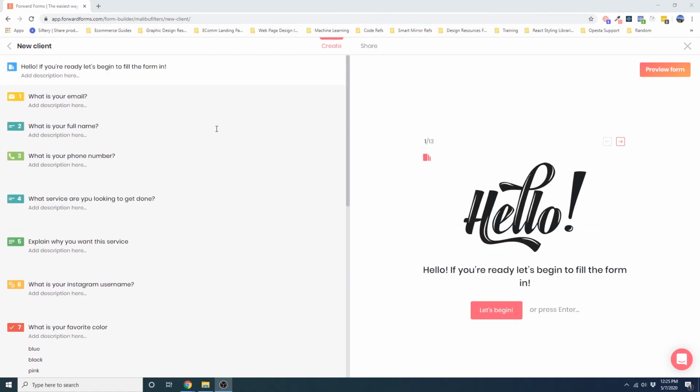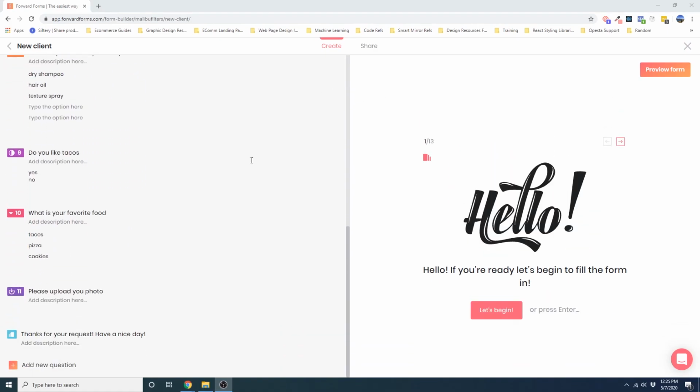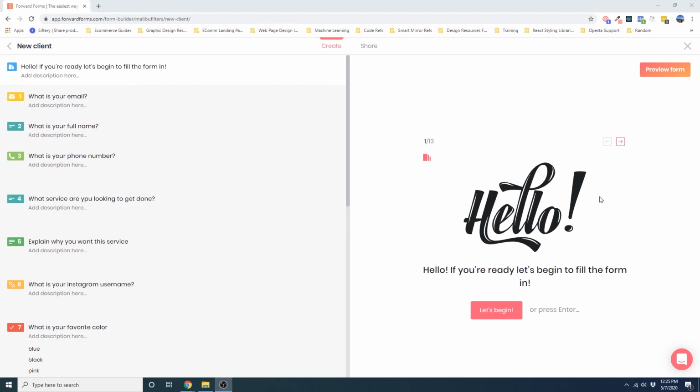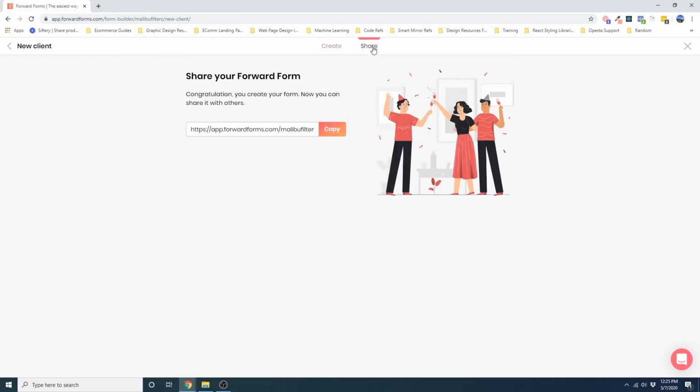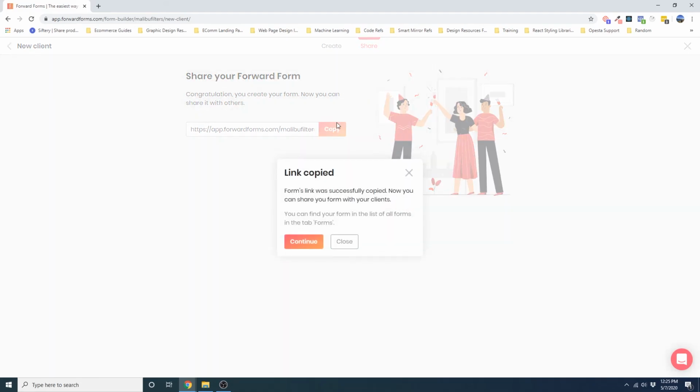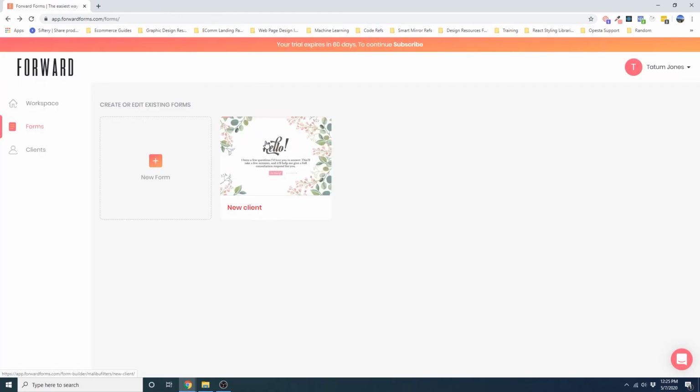When you're happy with your form, and you've already previewed it and you love it, you can go ahead and share it. You're going to go to this middle right hand side at the top, click that share button. It's going to pull up the link that you can then copy to start sending to people. So you can just easily click this copy button, which is then going to copy that to your clipboard, and then you can go and start pasting it in emails or in text to people.